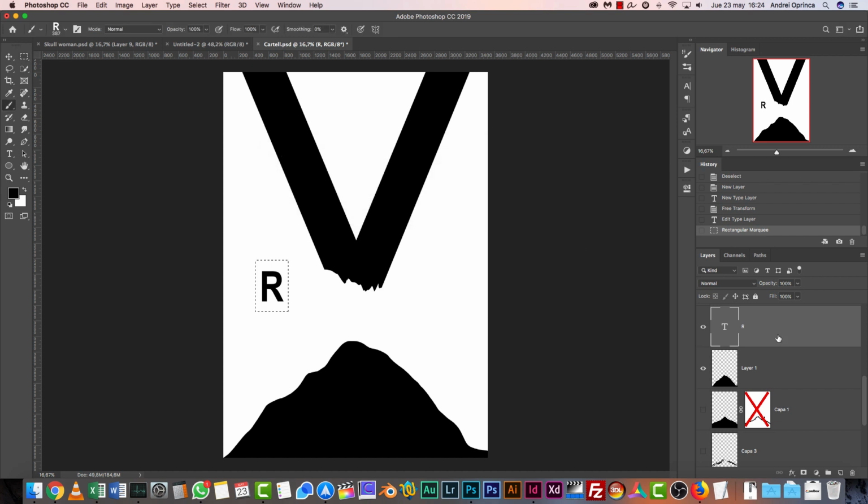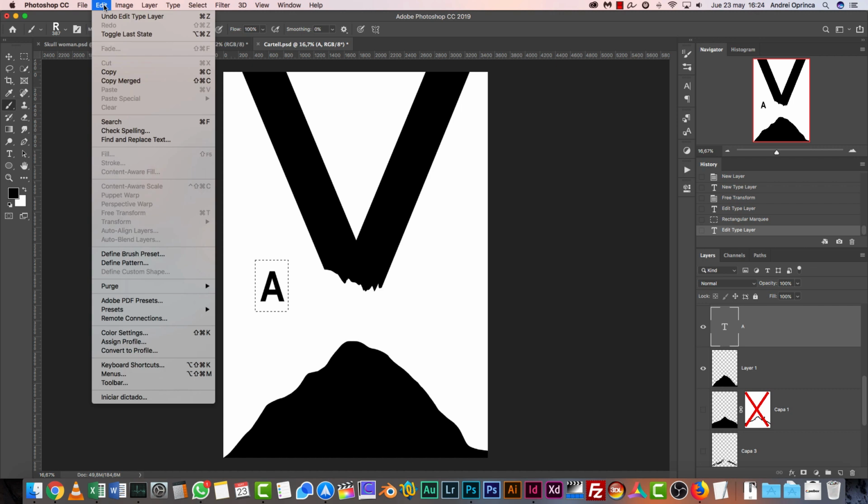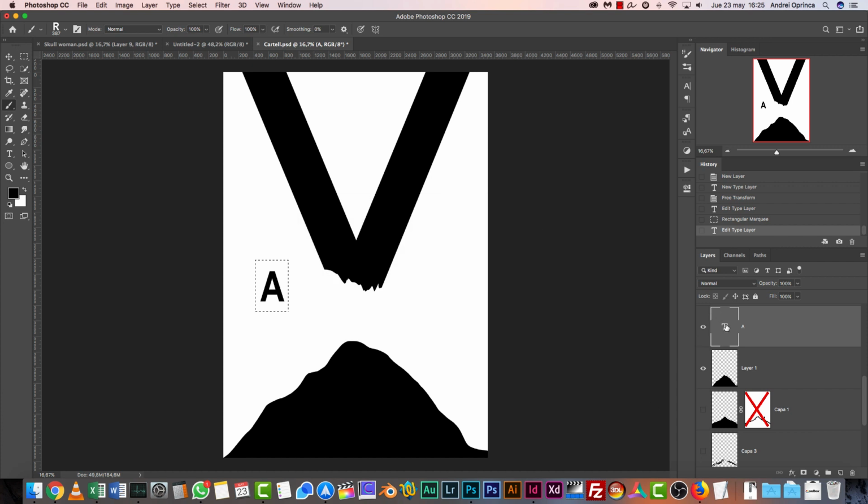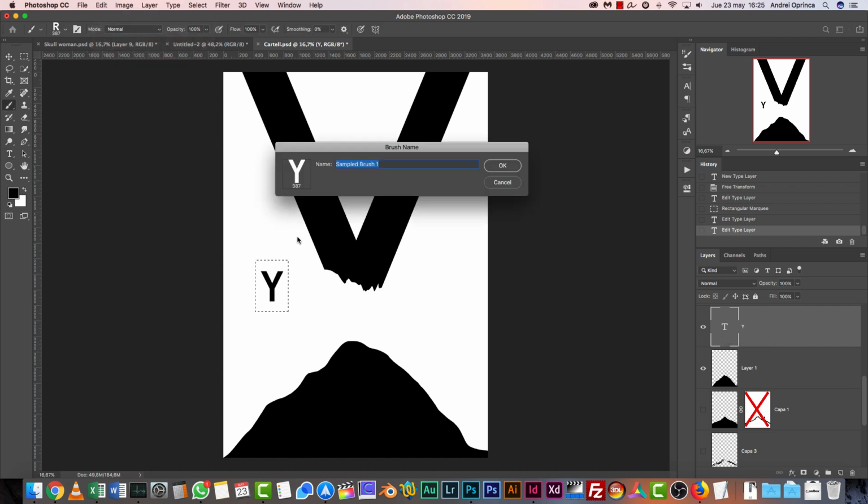You have one brush. Next, double click on the layer to select the text and use another letter, for example an A. You can use capitals or whatever you want. Again, with the selection still active, define brush preset. Let's name this A. And I'm going to do just another one for the sake of it, maybe the Y letter. Again, Edit, Define Brush Preset, and I'm going to name this Y and click OK.